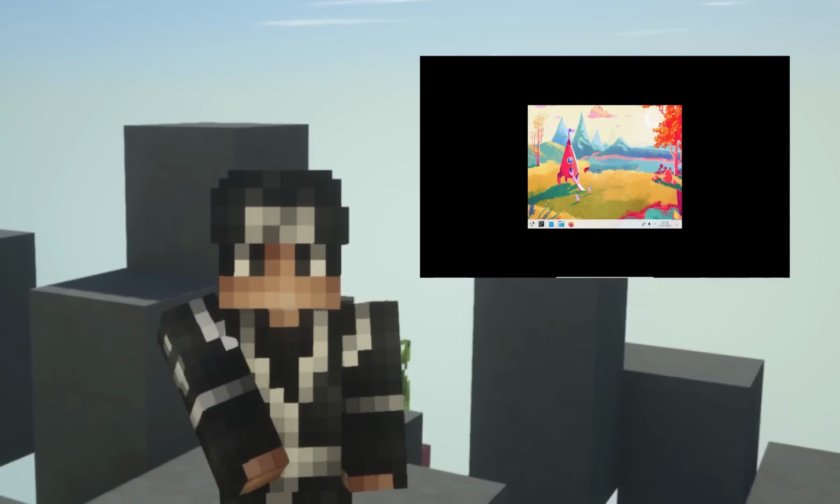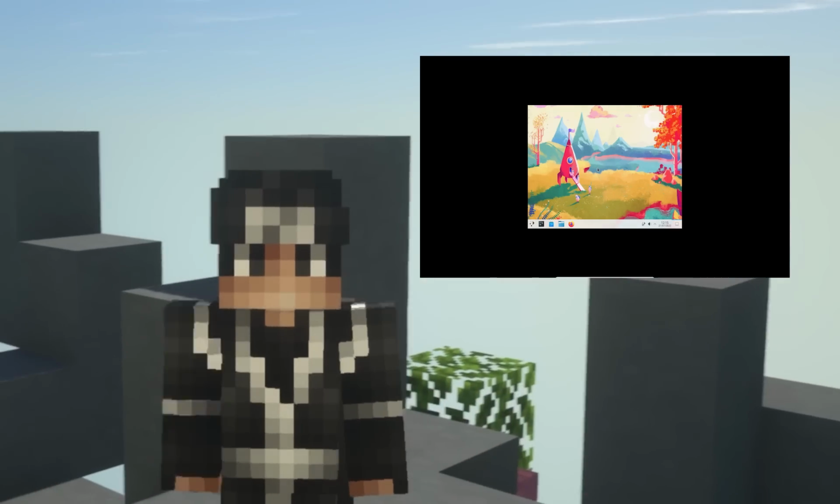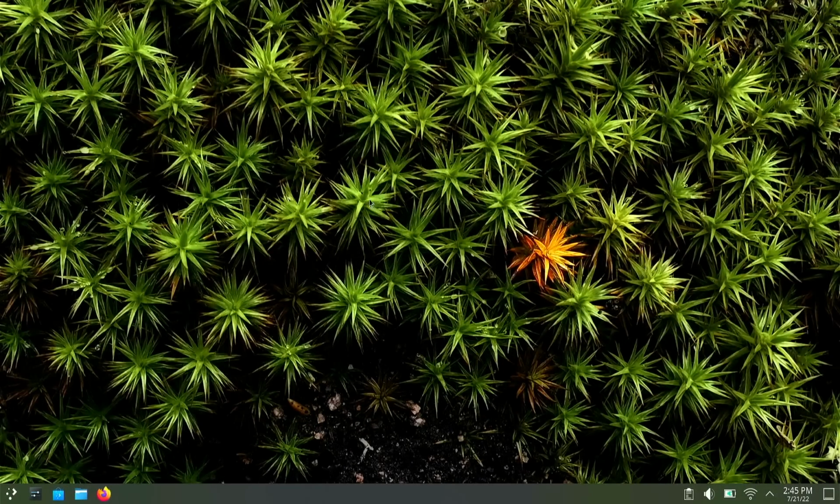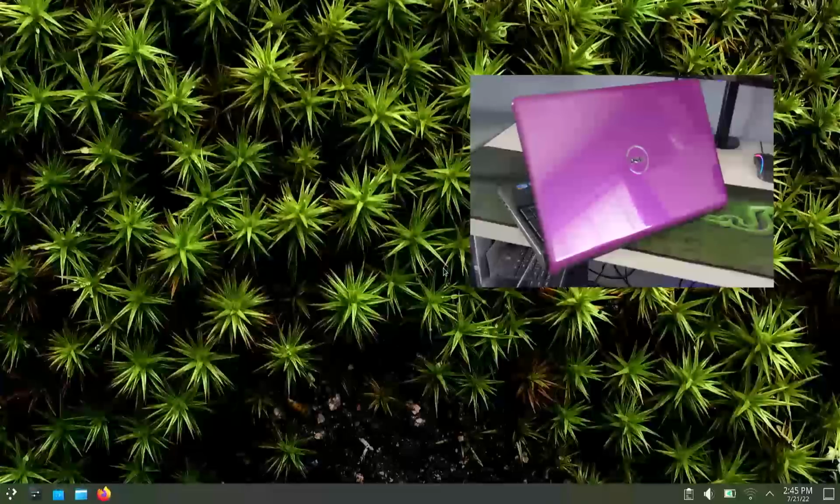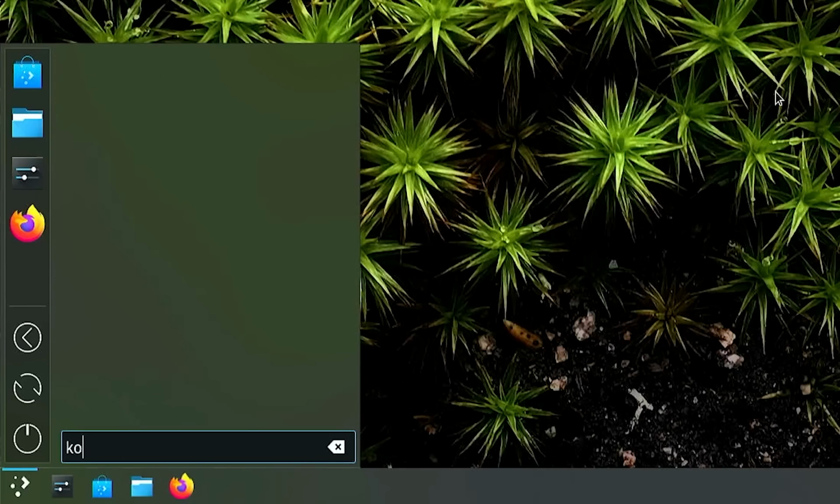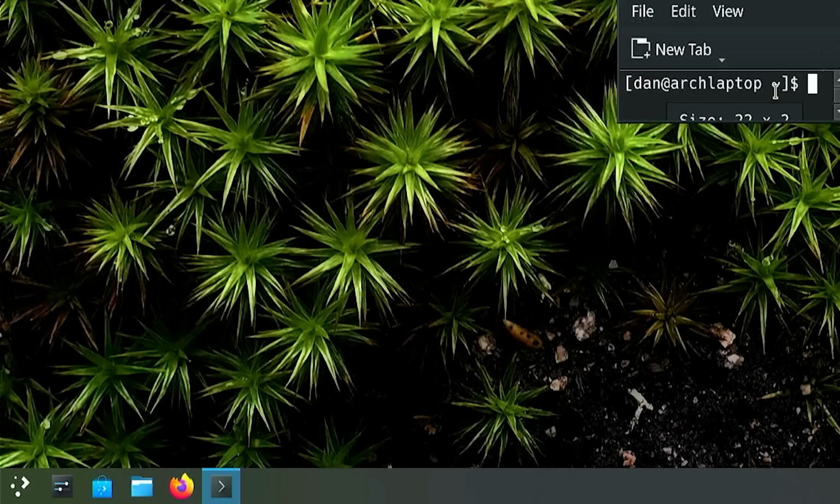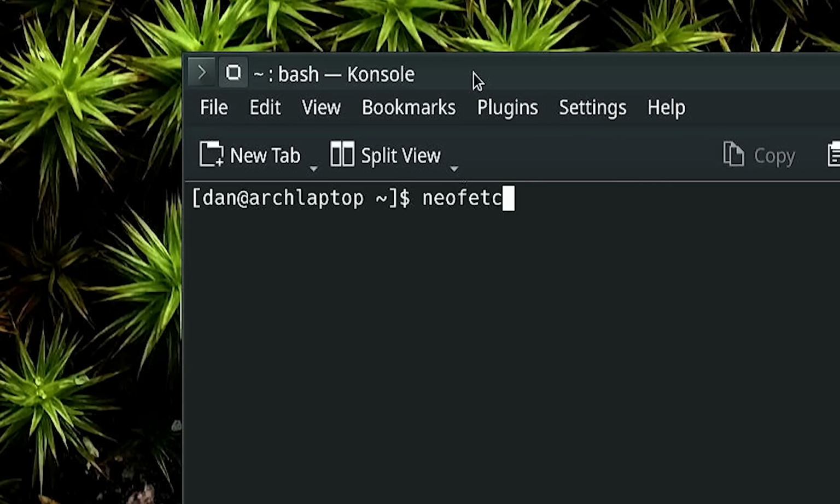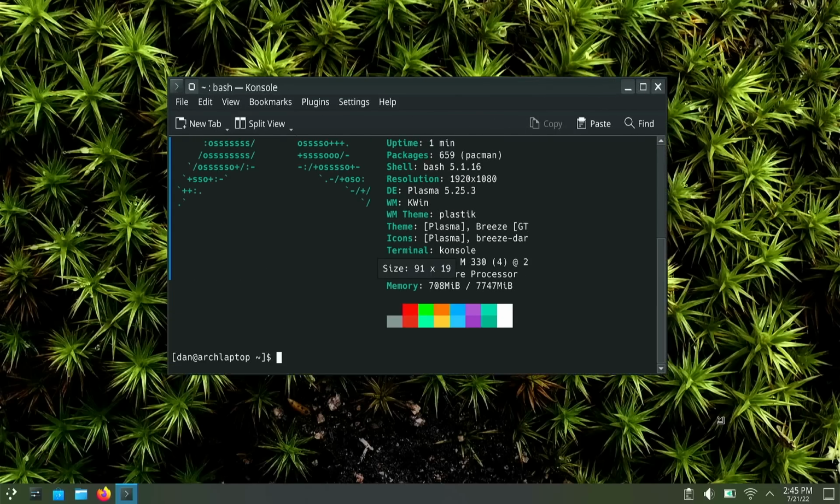So yeah, I'm going to go ahead now and go on my laptop and let's install Minecraft and see what it's like on a low-end laptop. All right, guys, and here we are on my low-end laptop running Arch Linux. If you don't believe me, let me just open up the console here. Just make that bigger. I don't know why that's gone like that.